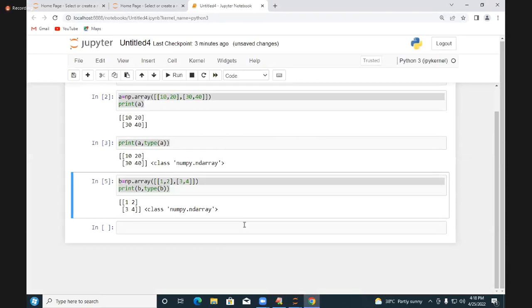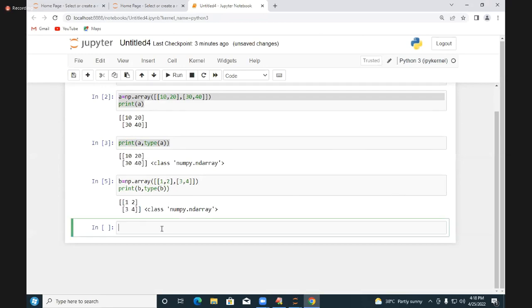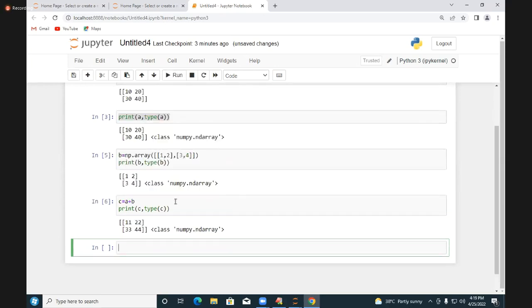I am saying that C is equal to, once again students, here A matrix is available as well as B matrix is available. Two matrices are available. 10, 20, 30, 40 and 1, 2, 3, 4. I can do C is equal to A plus B. That is called addition of matrices. Type of C I can say. Print that type of C here.